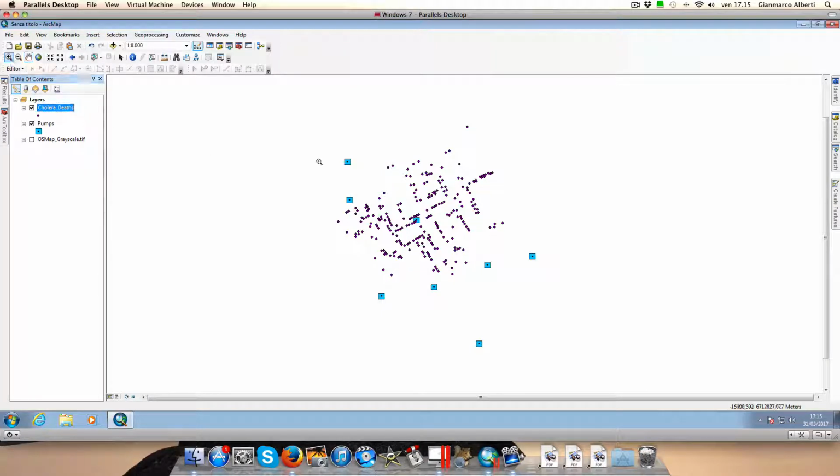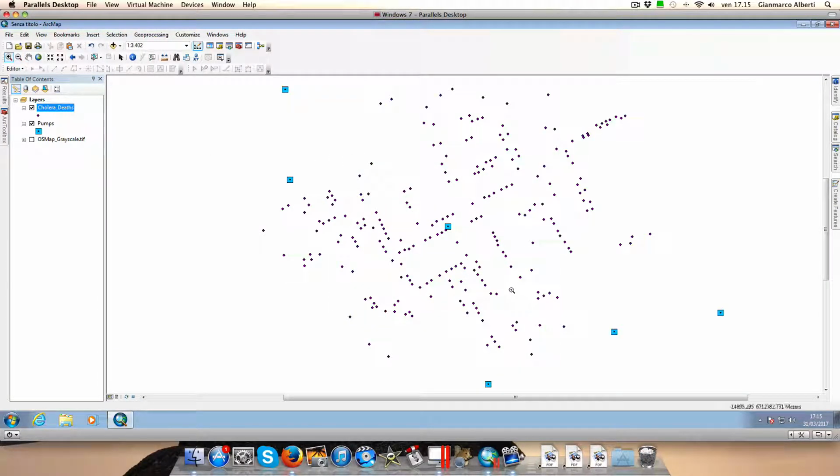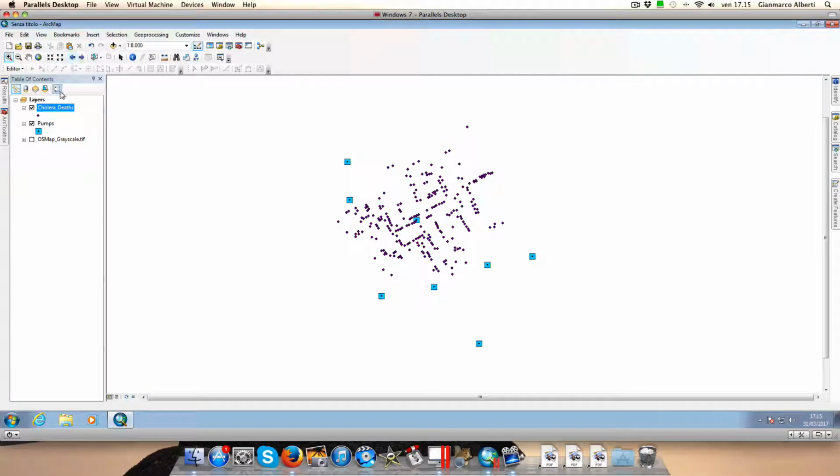We can zoom in with this tool, as you may know. And so we go back to the previous extent. Now we will inspect the cholera deaths attribute table.